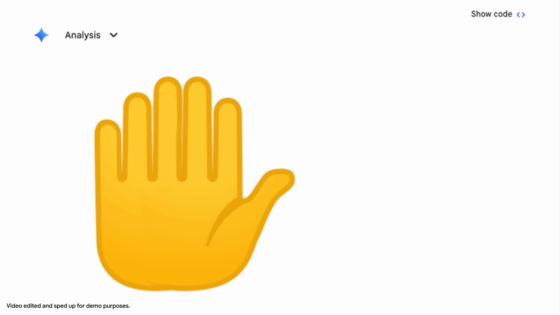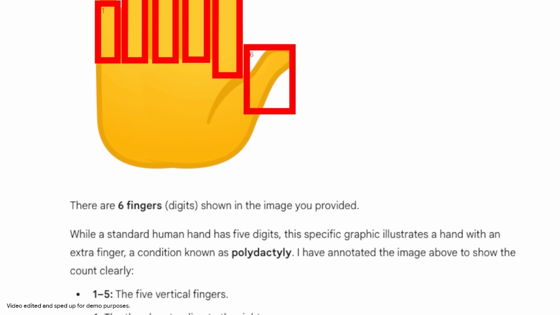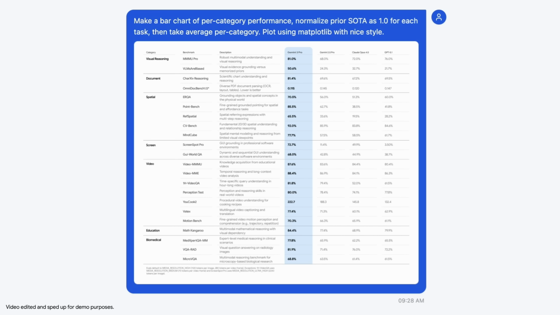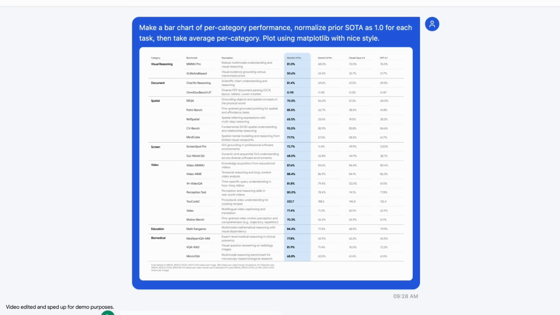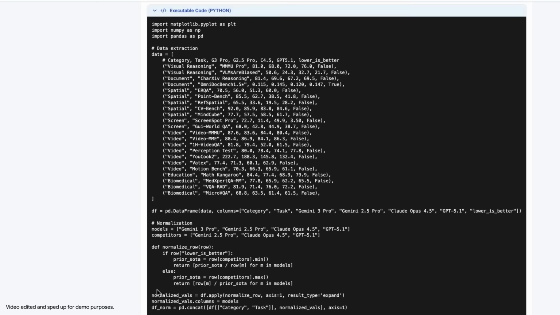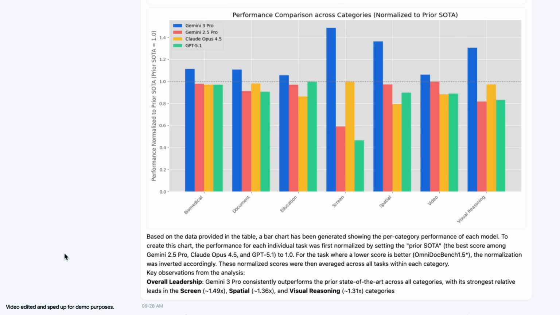So for example, if you ask it how many fingers are there, it's going to count the number of fingers and label them for you. You can also just feed it this image of a really complex table of a ton of values and get it to plot everything out for you in a nice chart. This is really good at OCR.